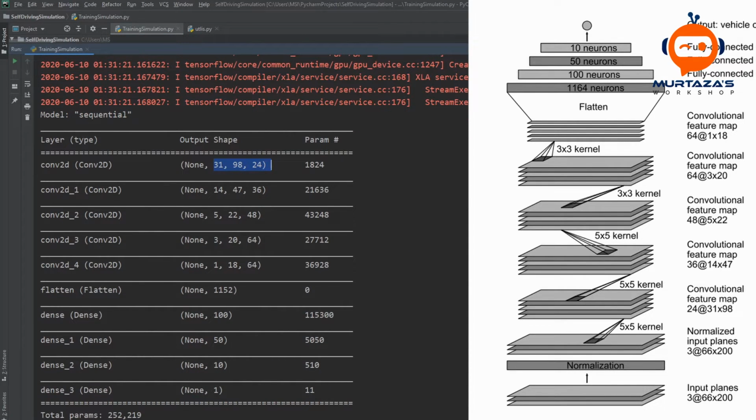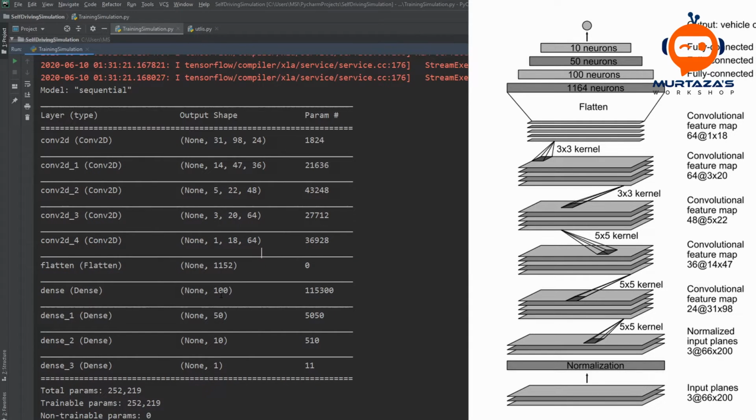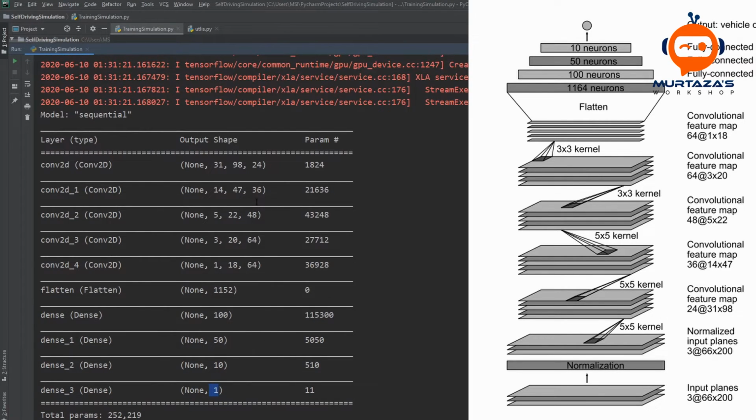Now you can see that the feature maps actually match with Nvidia's model. The first one is 24 filters and the size is 31 by 98. Then in the second one it's 14 by 47 with 36 filters, and you can see each one of them has the same values. And at the end we have the dense layers where we have 100, 50, 10, and at the end we have one value. Now regarding the stride, if we make the stride 1, we will not get the feature map that we are getting right now.